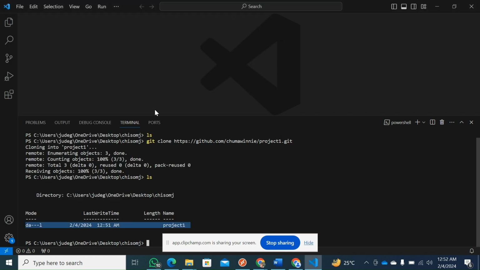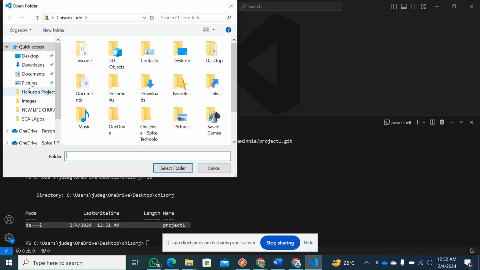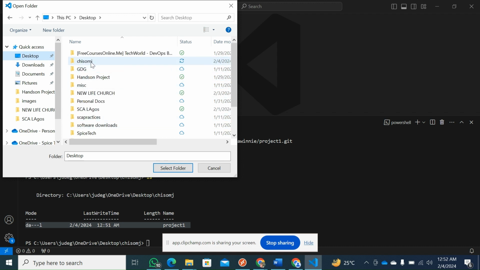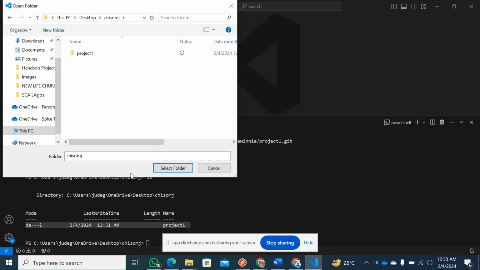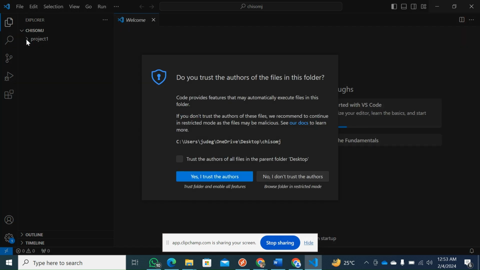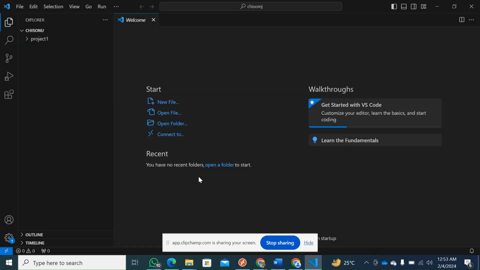So now the project says create a folder, create a file and call it my md.txt. So you go to file, open that folder in this VS editor, locate it. I think it's on my desktop. Yep, this is it. So I'm opening this now. I want to open it, not just that project one. So I've opened the folder called Chisom J and project one. Yes, I'm going to trust this. So now, if you look at project one, it has just readme.